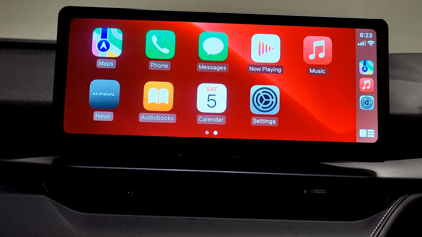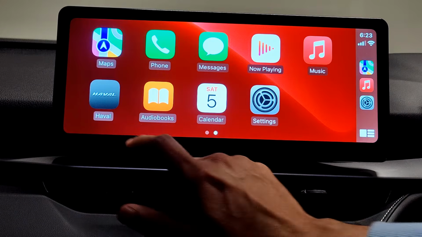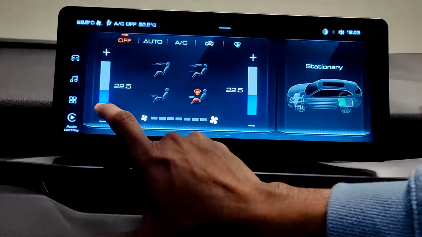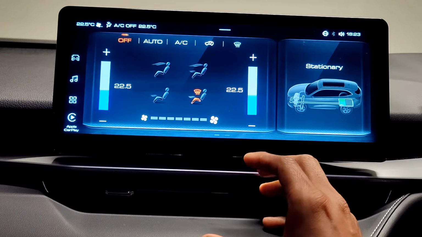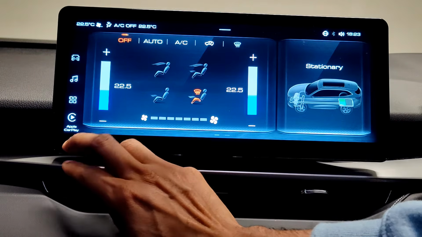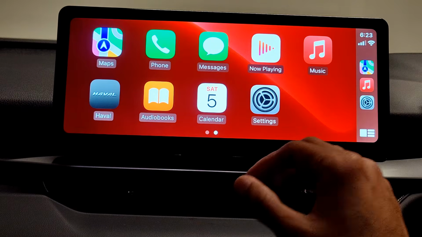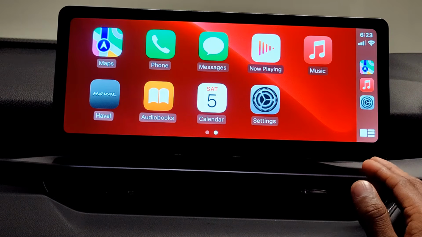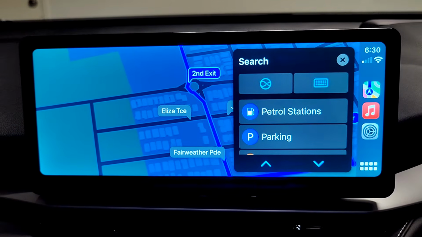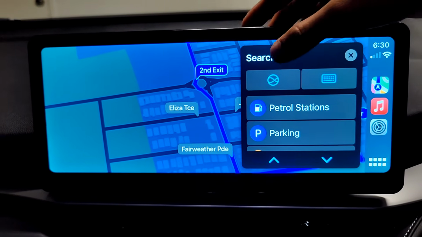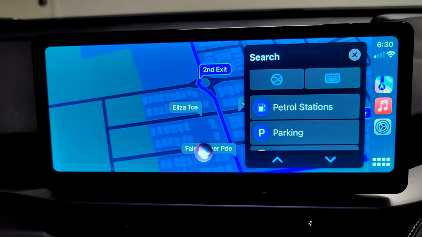If you want to go back to your Haval settings, then you have to touch here on Haval, then it will take you back to your home screen in Haval. Now again, if I want to go back, so Apple CarPlay, and then it will take you back to the CarPlay screen. So you can also use the Siri function from this map. You can just touch it here.